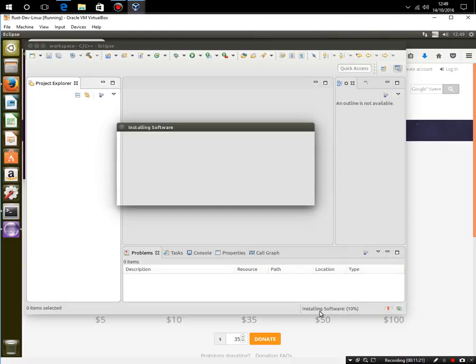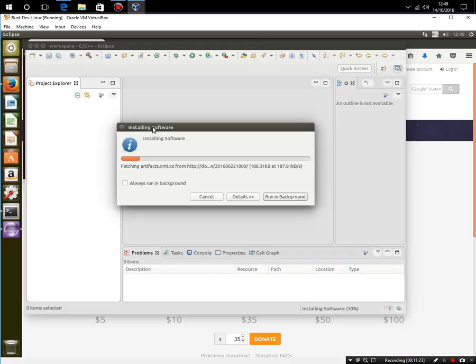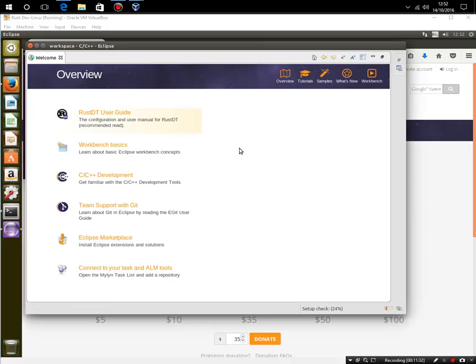Okay, whilst that's all installing software, what I'll do is pause until it's installed and then we'll do a restart. See you in a second. Okay, it asked me whether I wanted to restart the Eclipse IDE and I clicked OK or yes, and then this gets us all set. It's got a RustDT user guide here.